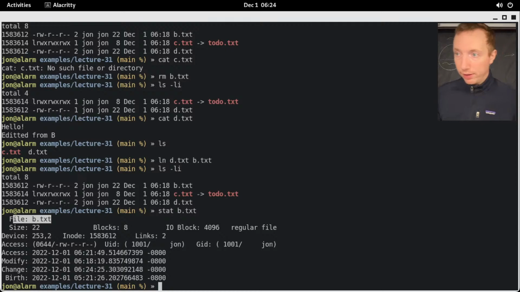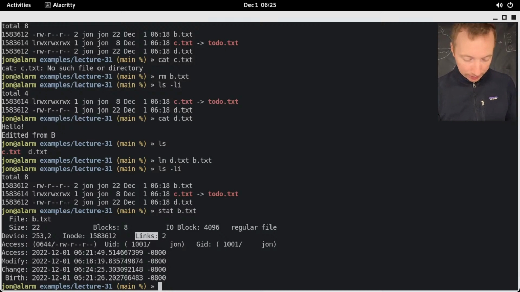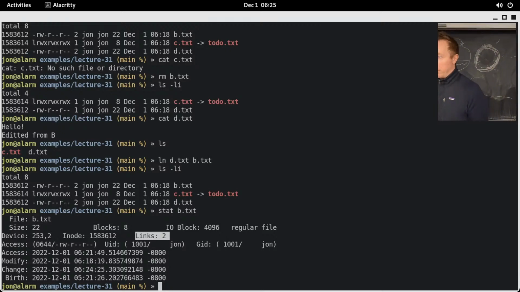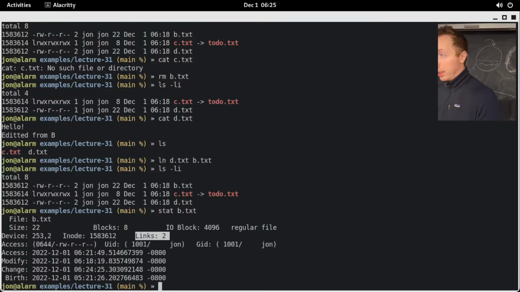So this is the file b.txt, which is gotten from the directory. And then the rest of the information is the inode itself. So it is 22 bytes large. It occupies 8 blocks. My IO blocks are 4 kilobytes. It's on some device. And then its inode number, and then it actually keeps track of the number of links there are to it. So right now there's 2 links. There's b.txt and d.txt. So it keeps track of that information on the inode itself.